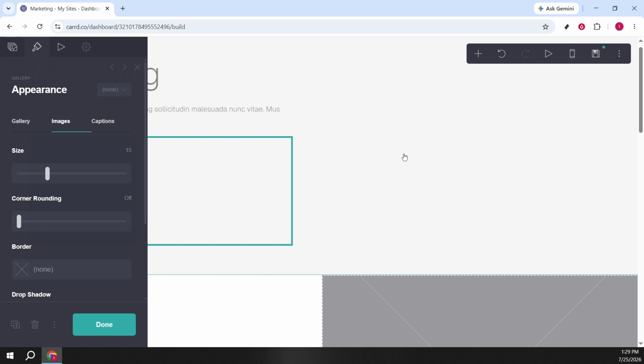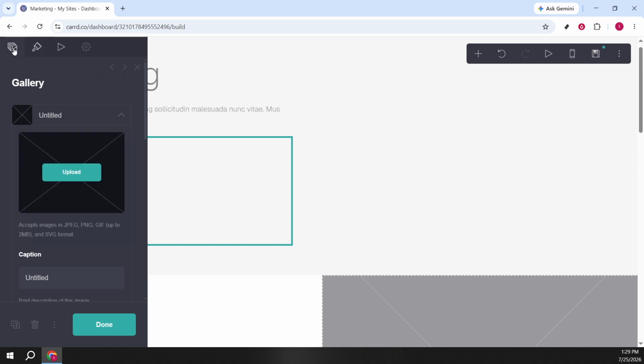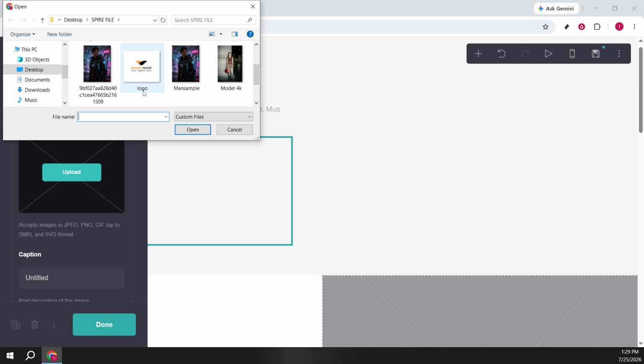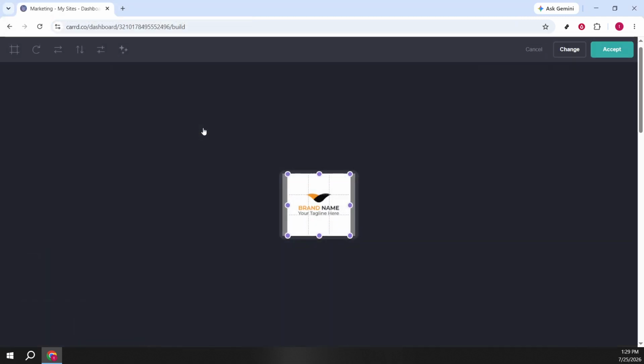With the new element selected, look to the panel on the left and click the image icon, then choose Upload. Locate your logo on your computer and select it. A quick tip here: a high-resolution PNG with a transparent background usually looks the cleanest.